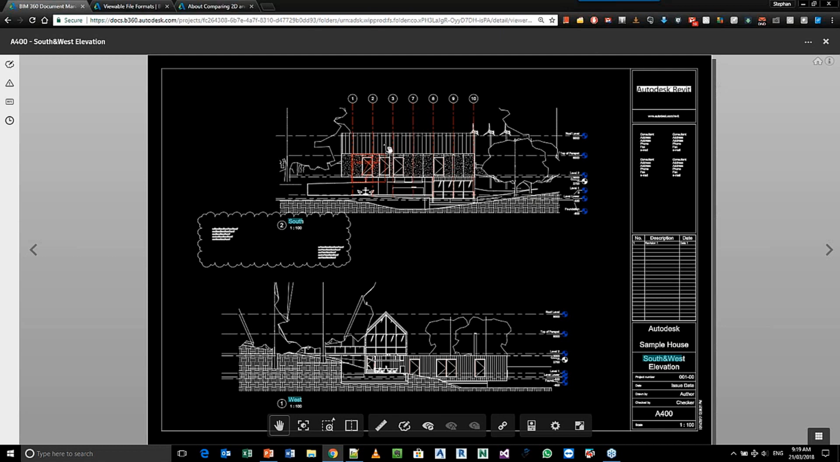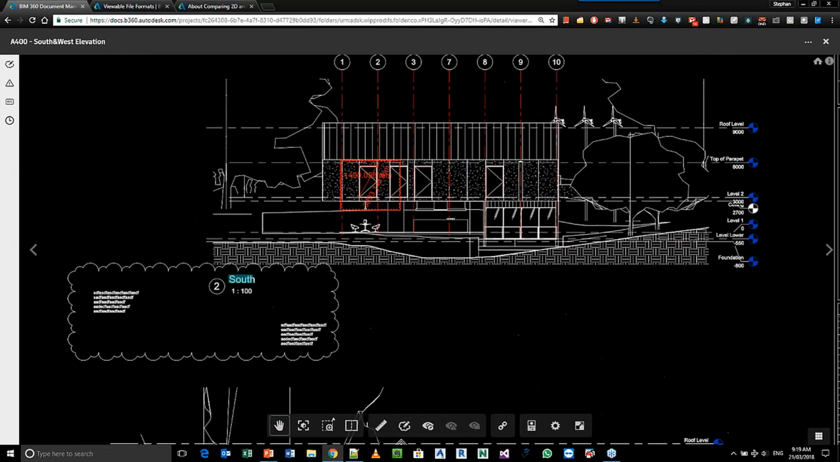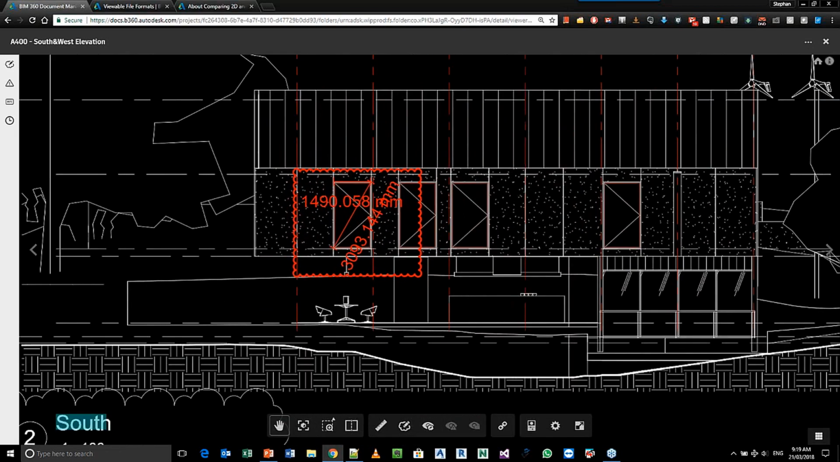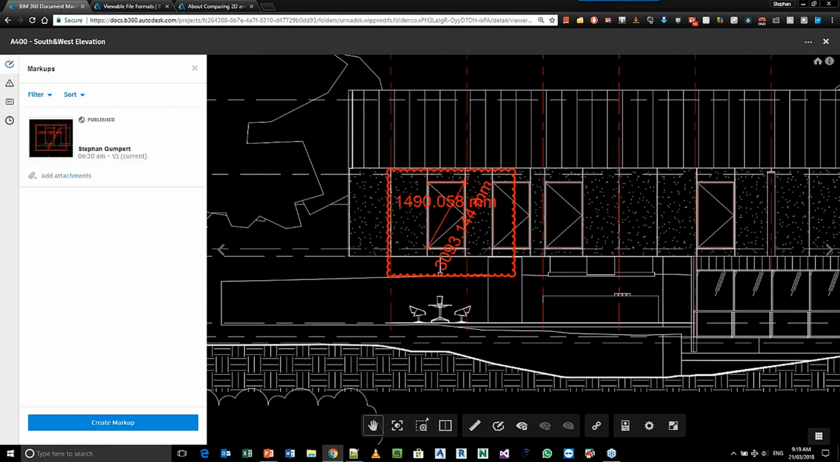Now, one area we haven't talked about yet is the ability to mark things up. So you can see here, for example, in this particular drawing, I've got a bit of a markup, with this revision cloud and some dimensions that I've created. That is also accessible on the markups panel on the left-hand side here. So you can see I've got a published markup to which I can add attachments.